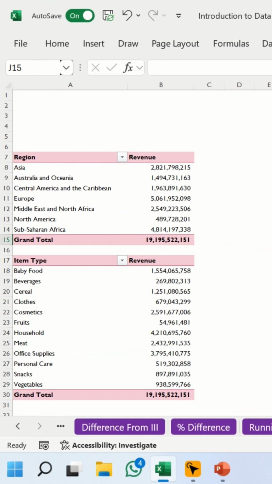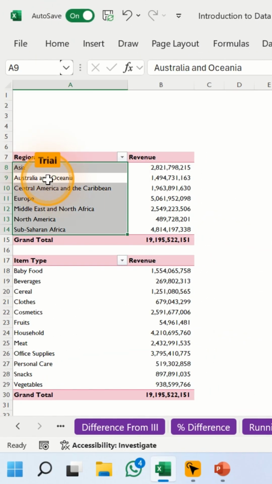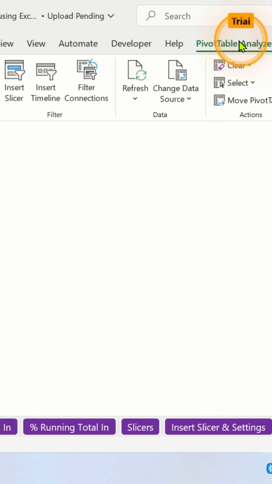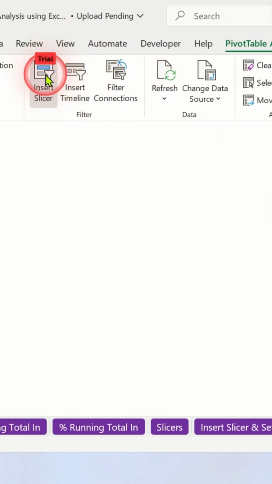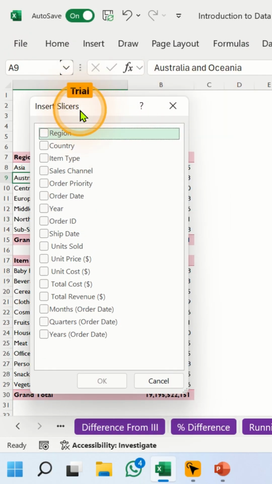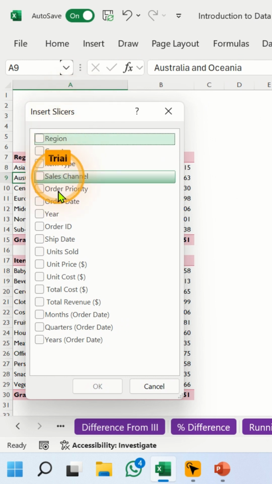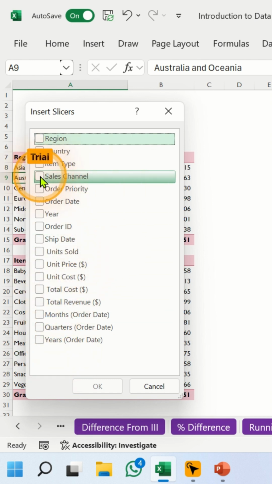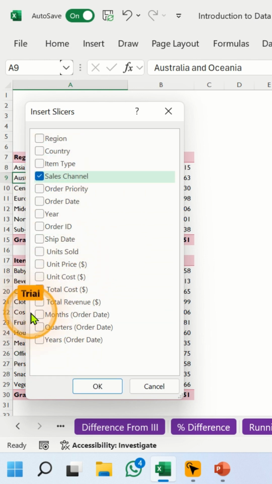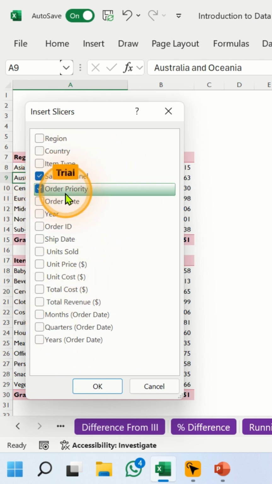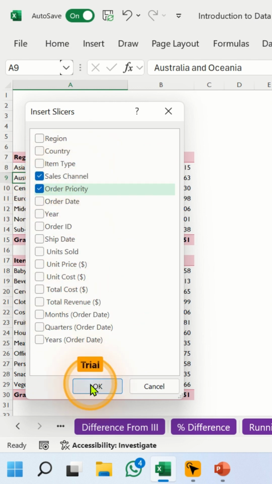Now, for us to insert a slicer, what we shall do is click on any of the pivot table reports, and under the PivotTable Analyze tab, we shall pick this option, Insert Slicer. When you do that, this will open the Insert Slicers dialog box. What we can do here is pick from any of these fields which particular field we want to filter these reports by. Maybe we want to filter per sales channel, so I'll just place a check mark. And maybe we also want to filter by order priority, so I'll place a check mark on the field name that I'm interested in, and now I can say OK.